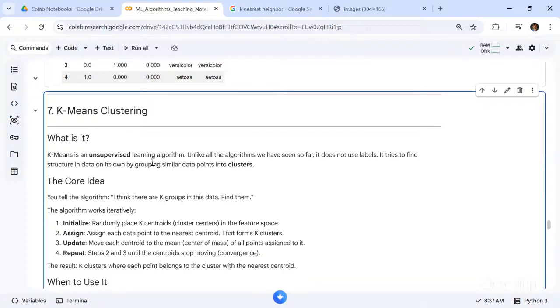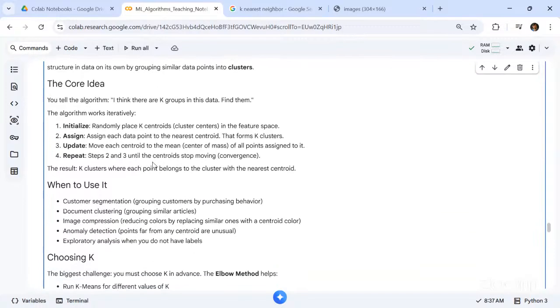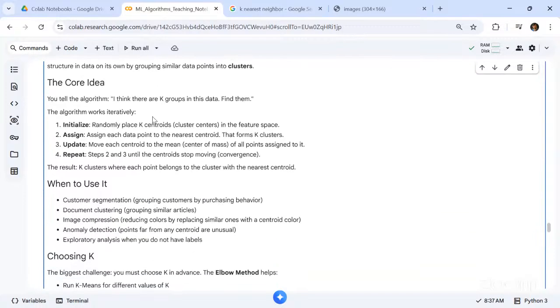You tell the algorithm, I think there are k groups in this data, find them. The algorithm works iteratively: initialize, randomly place k centroids (cluster centers) in the feature space, assign, update, repeat. So this is an iterative process. First, you randomly place k centroids.